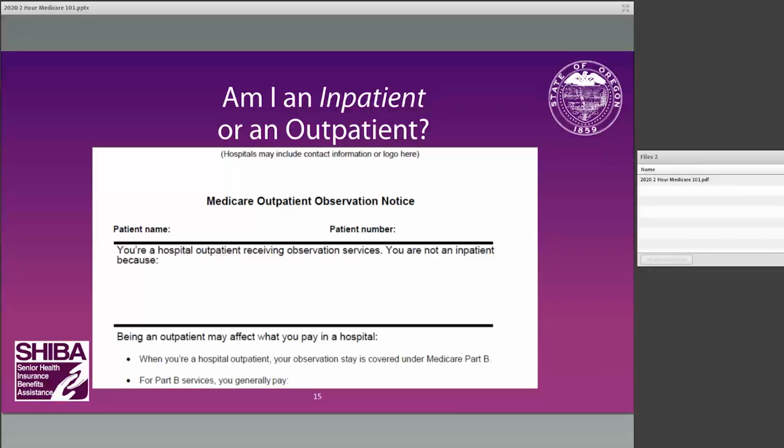This Medicare Outpatient Observation Notice came about in, I think, 2016, 2017, because we were getting an awful lot of calls. Folks had gone to the hospital, maybe they went in through the emergency room, and they were put in a hospital bed, but they were not admitted as an inpatient status. They were actually being observed, which is an outpatient status. And an outpatient status does not get charged to Part A, remember?